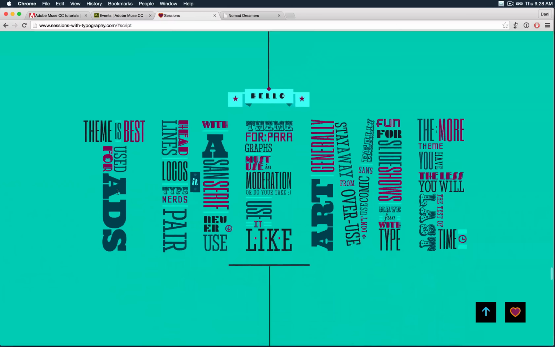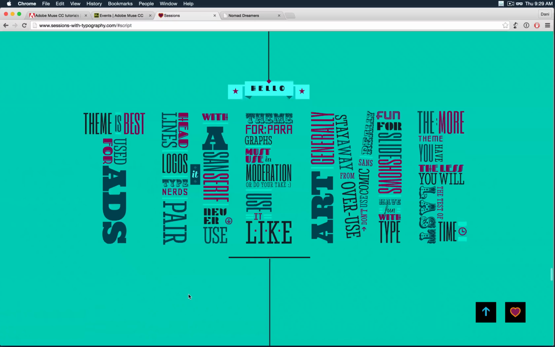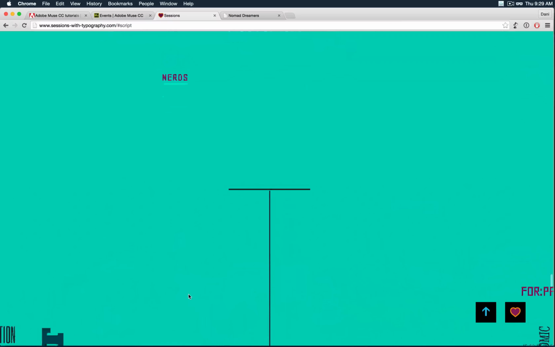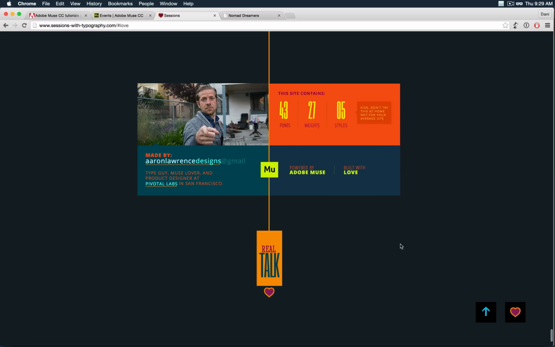And then, this is probably one of my favorites, he speaks about how type can create a theme in a design, and some wisdom about using a theme typographically, but I love the way as you scroll down, everything just explodes. And then, of course, there's the heart at the bottom, giving credit to Aaron for his wonderful work.